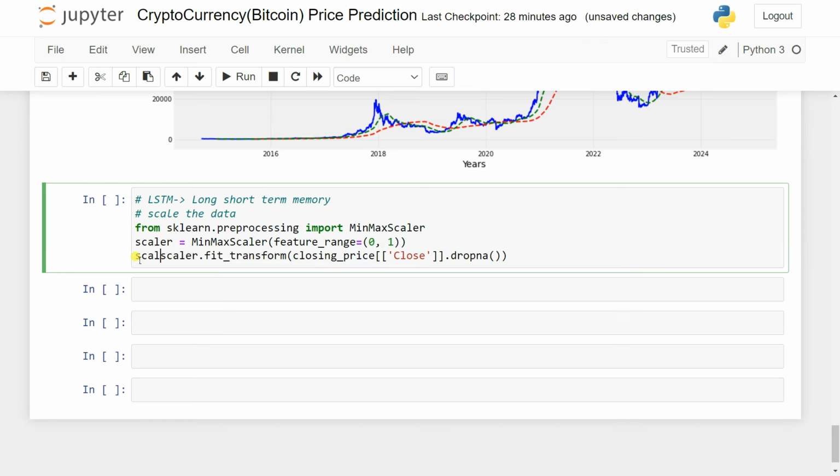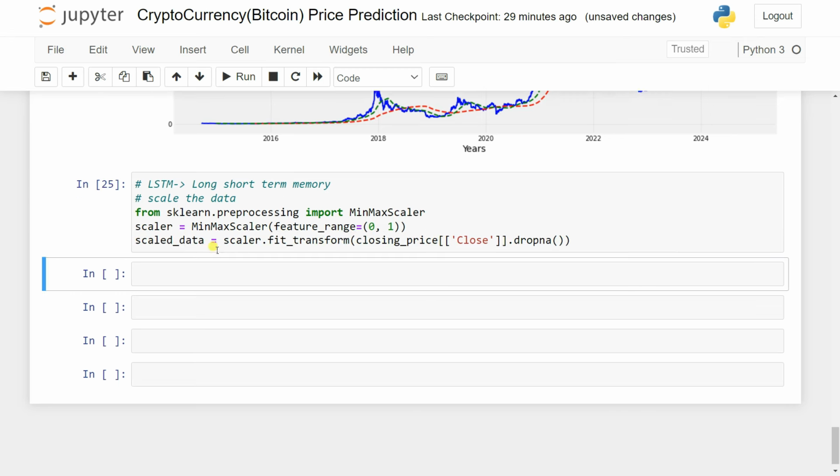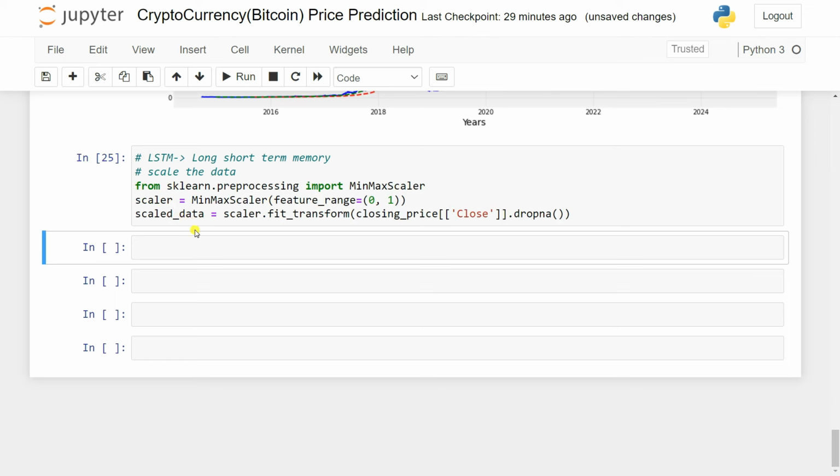So it should be the scale data. Scale data, okay. It should be scale data. Oh, again, same thing. Okay, so let's shift enter now. Yeah, it's done. Now let's try to print our scale data and also start building our LSTM model.